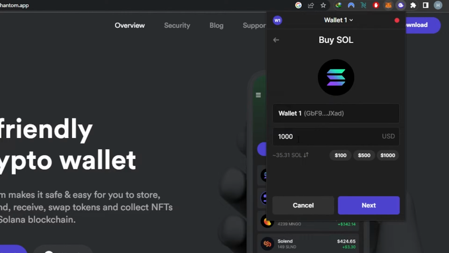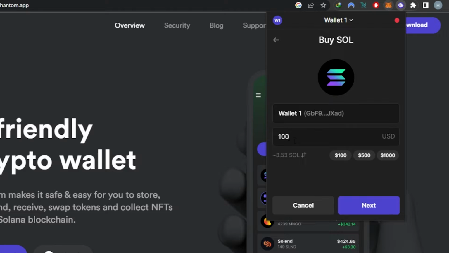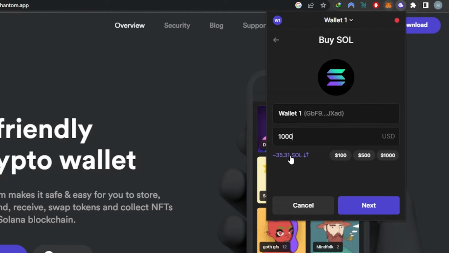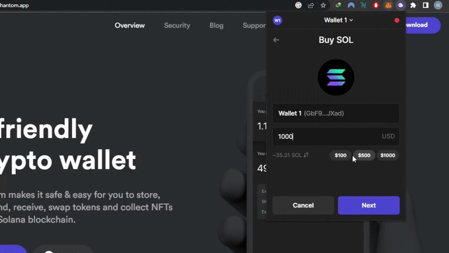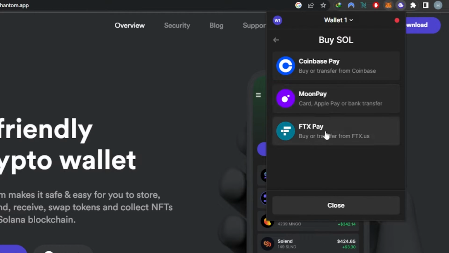Let's see how much it is. So you can see 1 SOL is equal to 28.4 USD with Phantom. And this is at the time of making this video. So with this rate, if I have 1,000 USD, I will get 35.31. We can also select our amount from here automatically. Click on next. Then we have three options to buy SOL with Phantom. We have Coinbase Pay, MoonPay, and FTX Pay.